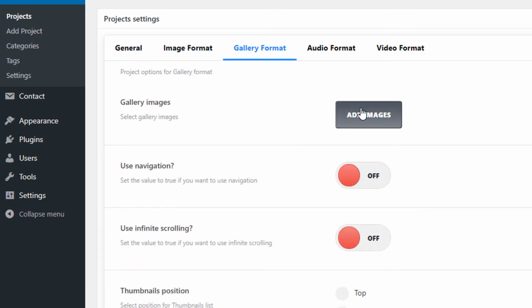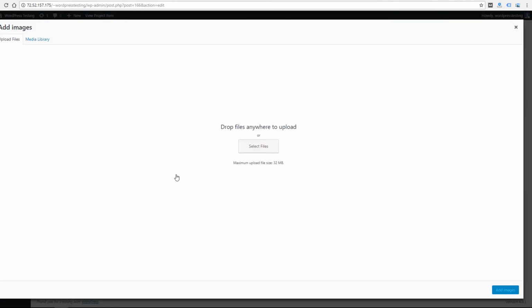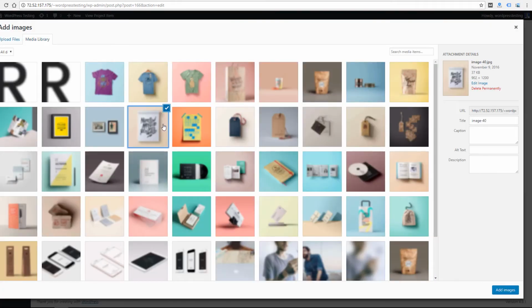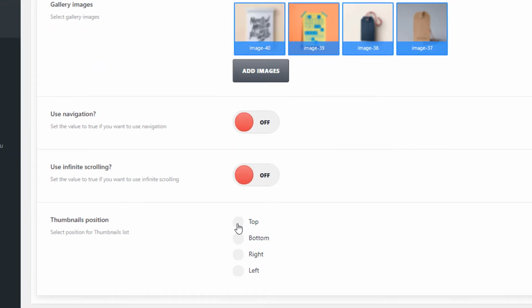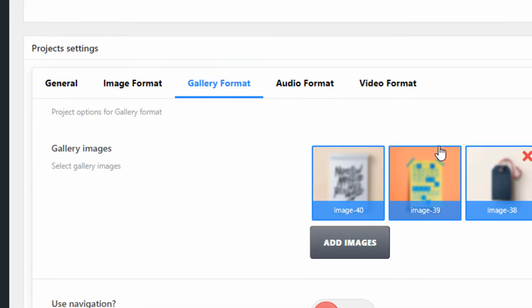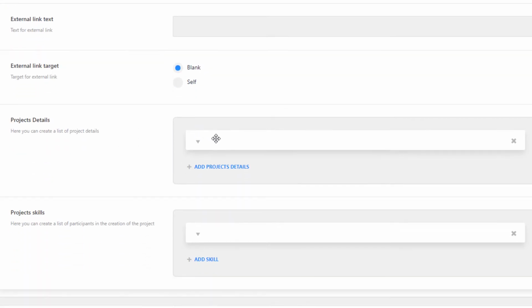So let's see what happens if I change some options on this video project. I'm going to go ahead and click add images. I'll just use these sample images and add a few of them. Click add images, set the thumbnail position to the top. And under general, there's a few options that I'll show you here.